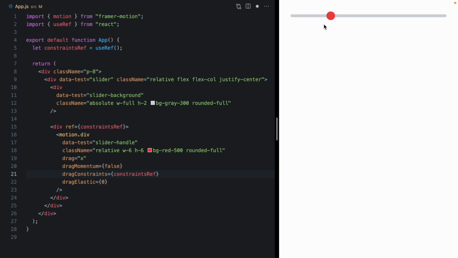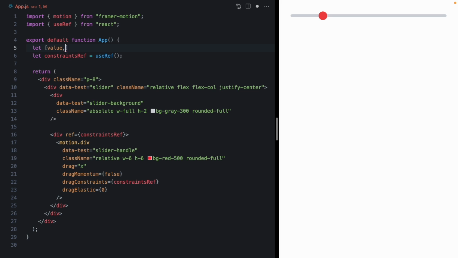Okay, so now that we have our handle dragging, we actually want to get some values out of it so that we can notify React that there's some new values. We can update some state. So let's start by creating a value and setValue useState here.